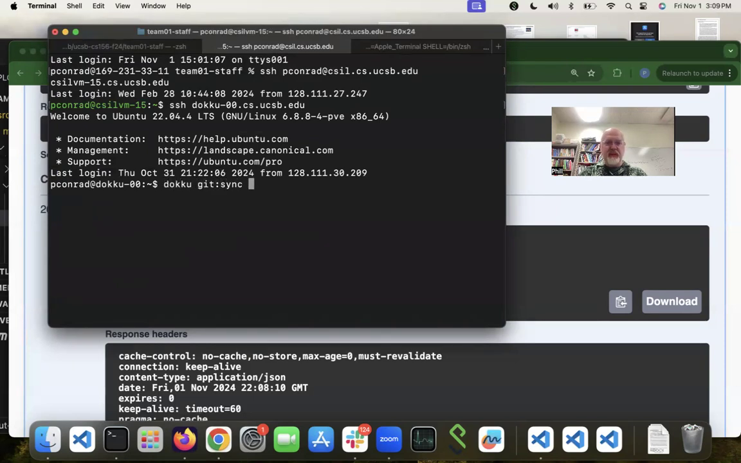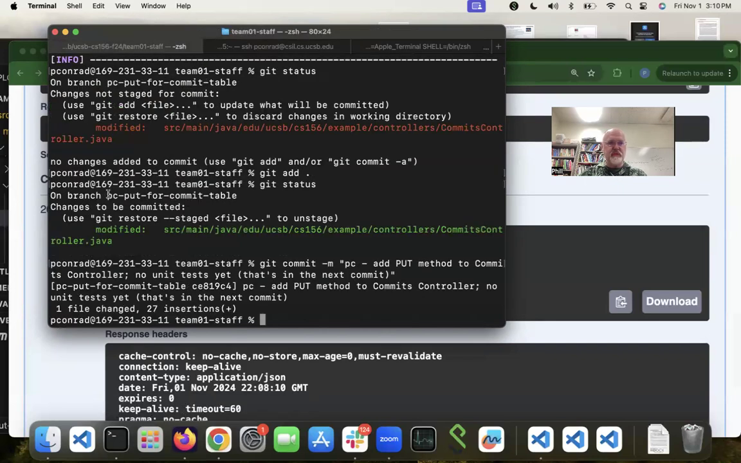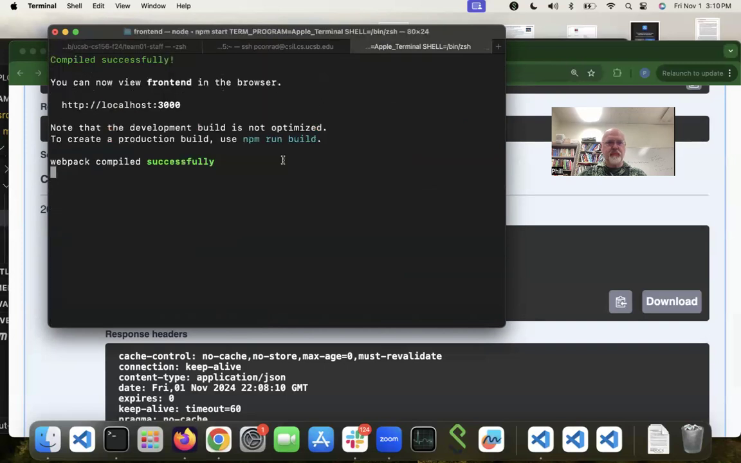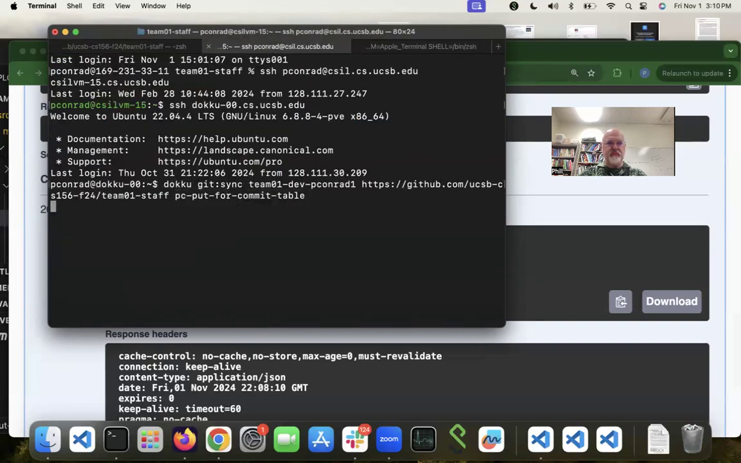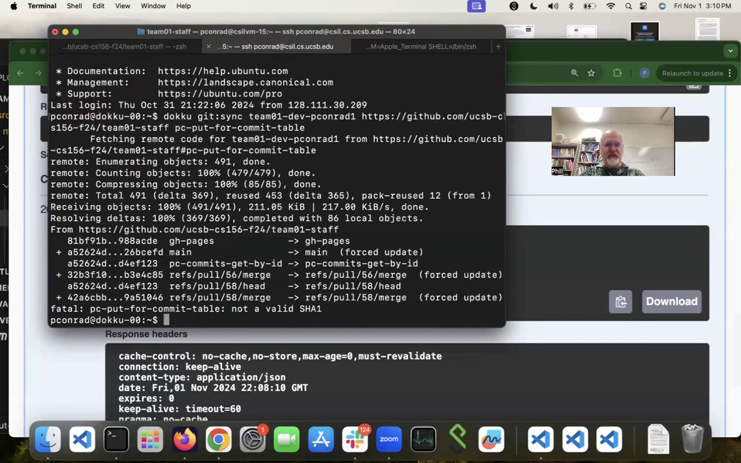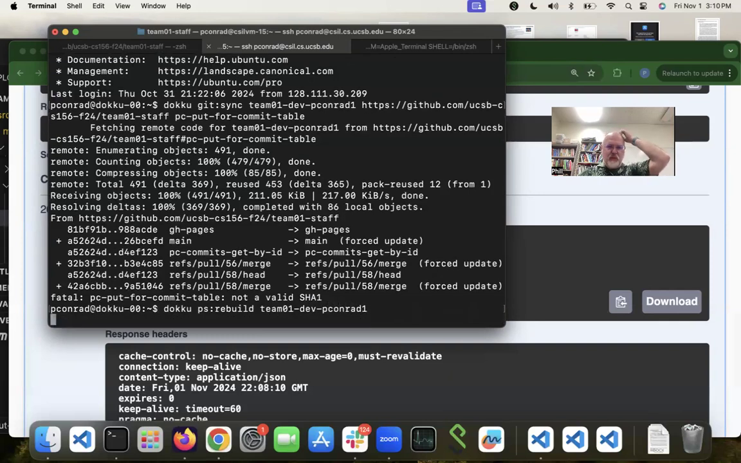My app name is team01-dev-pconrad1. My repo is github.com, UCSB-CS156-F24, team01-staff, and I need this branch. And this branch is pc-put-for-commit-table. There it is. Okay, so there's the git sync, that runs fast. And then dokku ps:rebuild team01-dev-pconrad1. That one takes a little while longer.